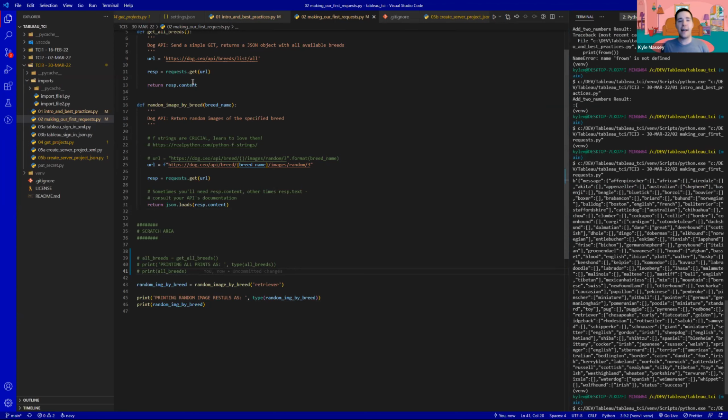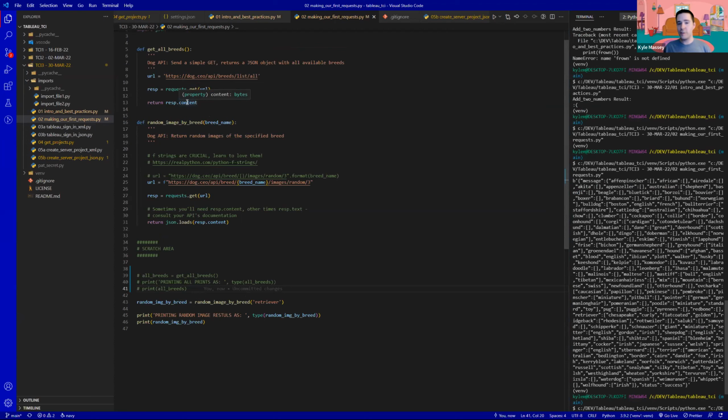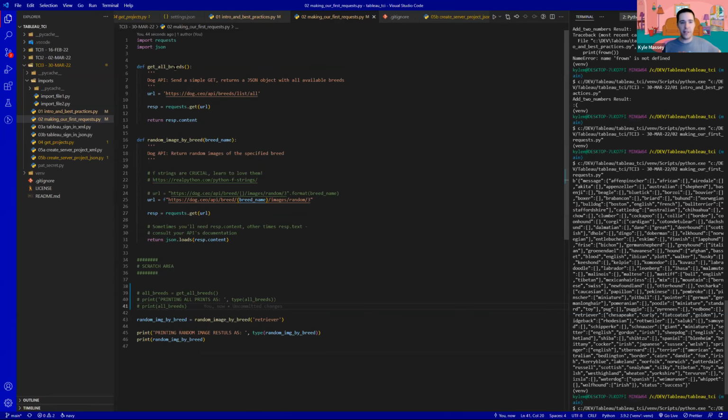But this API actually returns by default stringified JSON. So if I wanted to take this and use it somewhere else, I'm actually not getting JSON back. I'm getting a string. So what I've done here on line 31 is use a built-in Python library called JSON.